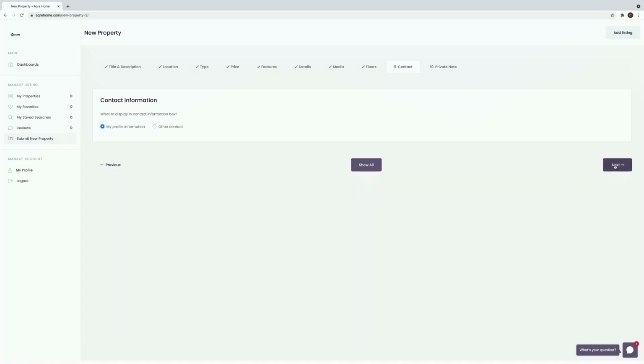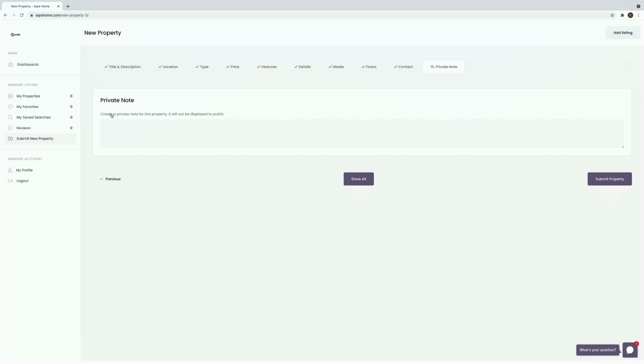And finally, this is a private note essentially to yourself, so it's not going to be displayed to the public. They won't see it on the property page, but if you have anything that you need to make note of, any reminders, this is where you can go ahead and take advantage of that. And once that's done, you're just going to go ahead and click Submit Property, and you have now successfully added your first property on our AQRE Home platform.